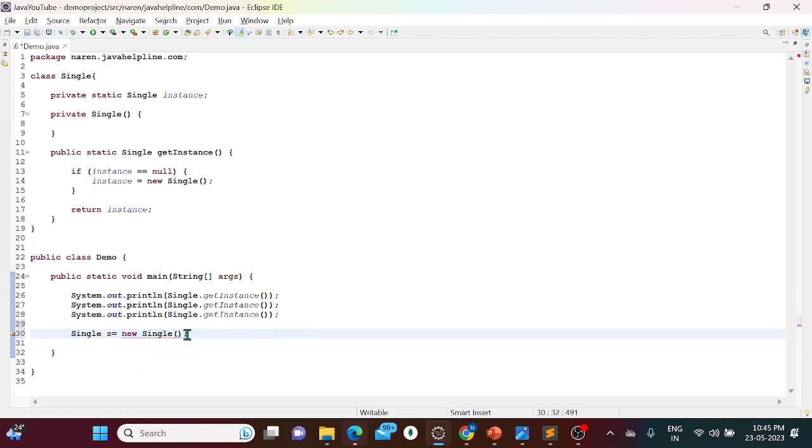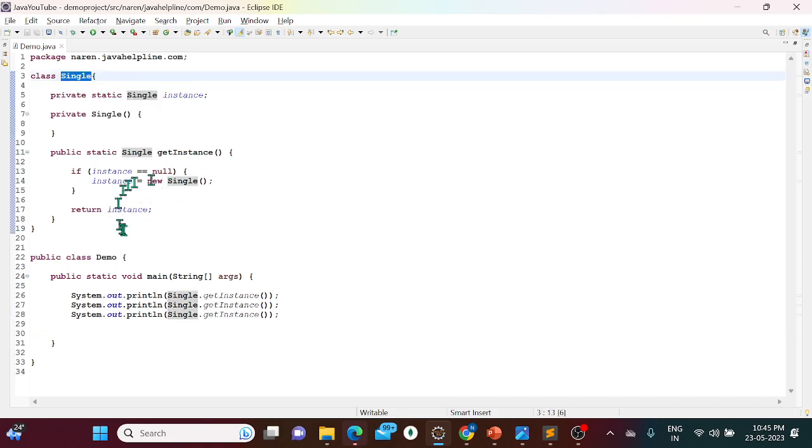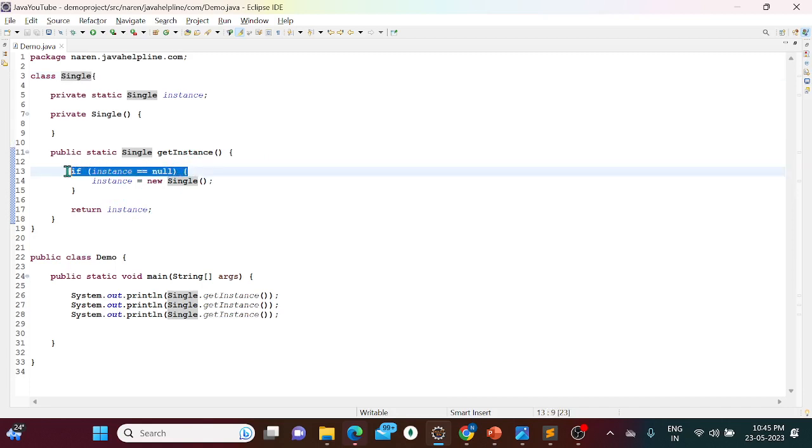But still we can break this. There are some scenarios where it will break and create multiple objects. What is that scenario? If you are working in a multi-threaded environment and multiple threads want to create an object of the singleton class, they will get multiple different objects. How? Suppose threads T1 and T2 both check at line number 13 at the same time. For both threads it is null, so two different objects will be created.